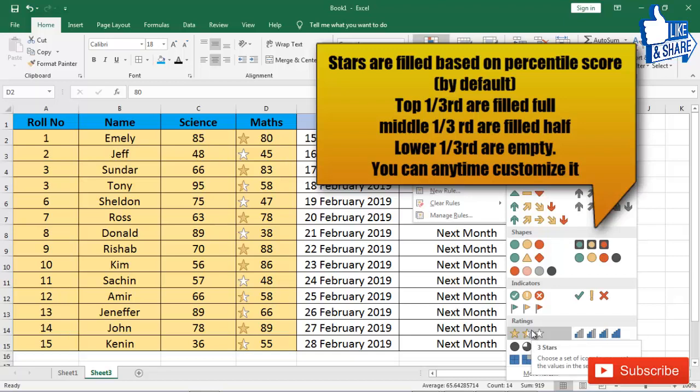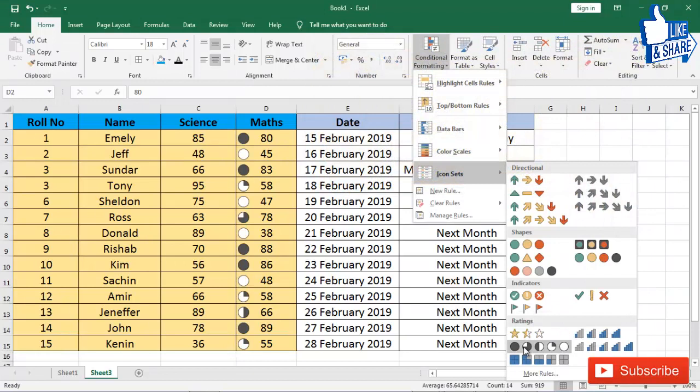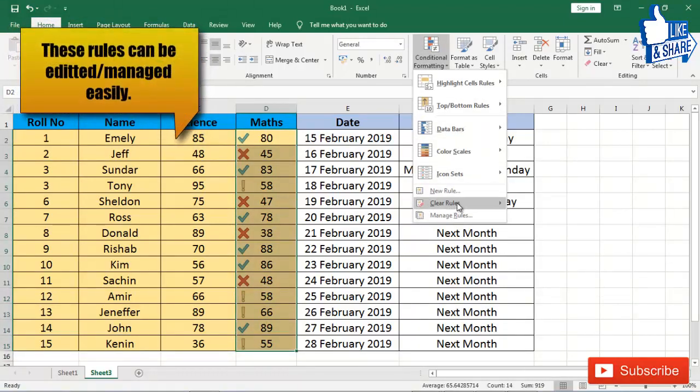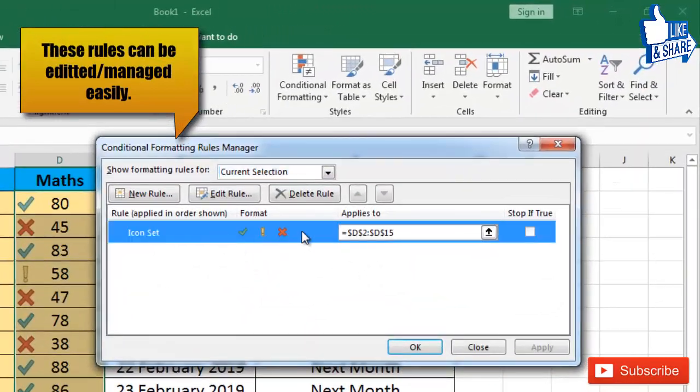The highest numbers are 88, 86, and these are filled full. Now the middle ones are filled half, and the lower ones are not filled at all. Like this, I can give bars, I can give this kind of thing. I can give quarters, bars, arrows, and all these things. So you can just try it. You can just change the conditional formatting. You can manage rules like this.